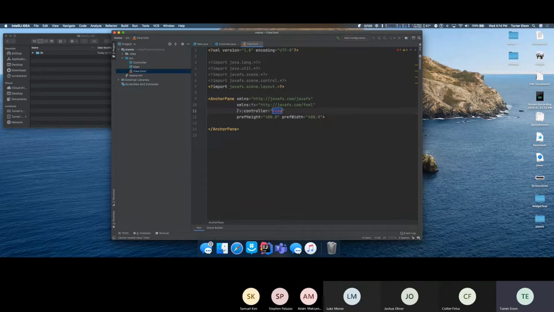Now what this part is, this is saying FX controller. What is the controller for this view? Well, our controller is actually going to be named controller. It's our controller class that we have up here already. So we can get rid of view and just type controller, and it should just pop up, and that's good for right now. Now we go down and we can choose the scene builder.